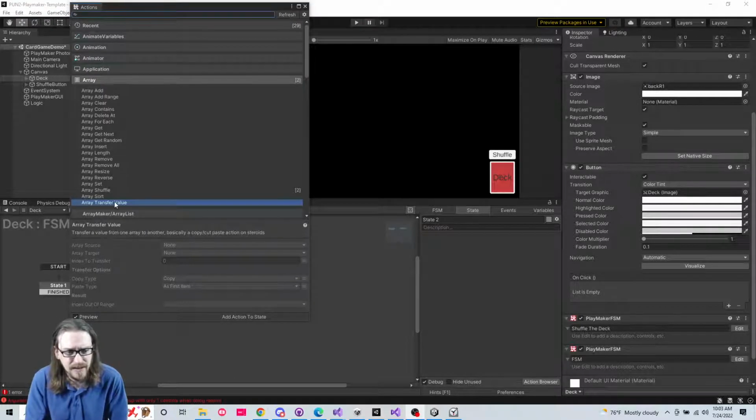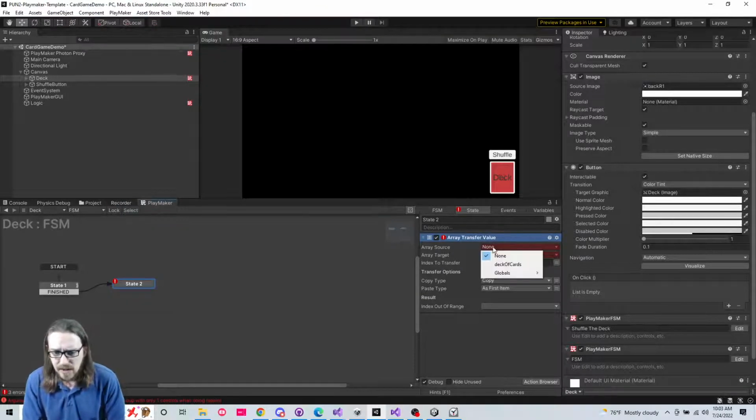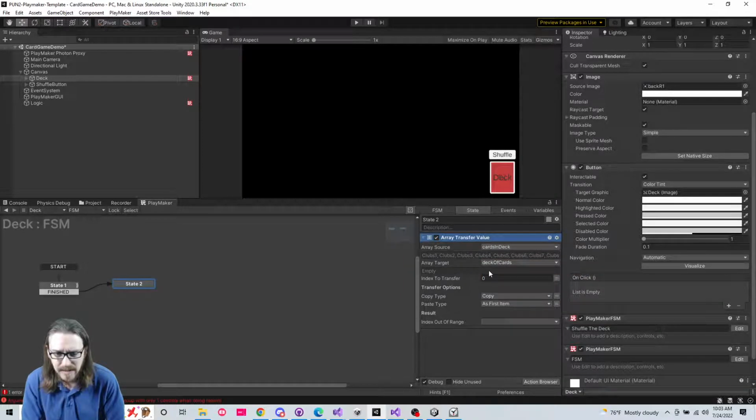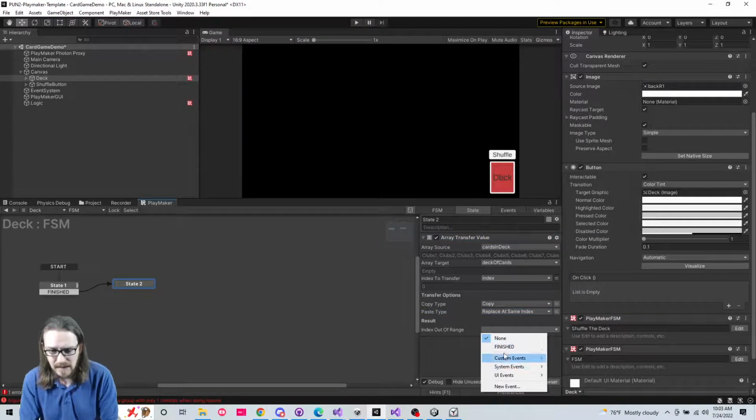All right, we're just going to use array transfer value. It's going to be a little bit annoying. The array source is going to be the global cards in deck. The array target is going to be deck of cards. Index to transfer 0. We're just going to make this an index variable. Okay, and then transfer options, copy type, copy, paste type as first item. Let's just do insert at, ooh, that's nice. Insert at same index. But we're going to replace the same index. Let's do as first item. Nah, we've got to do replace at same index. And when the index is out of range, it'll finish.